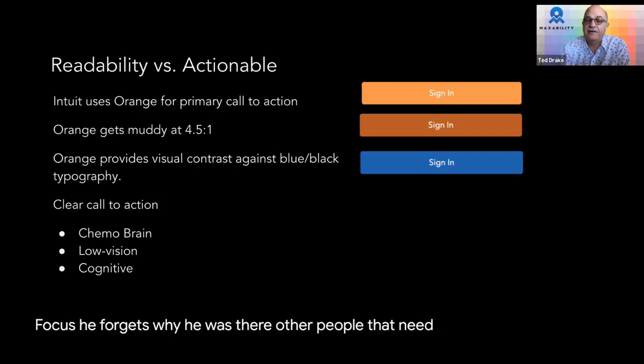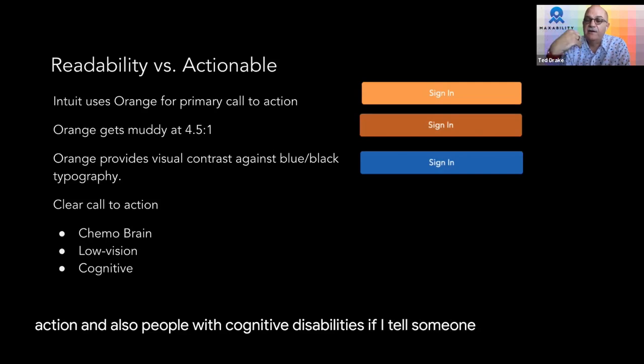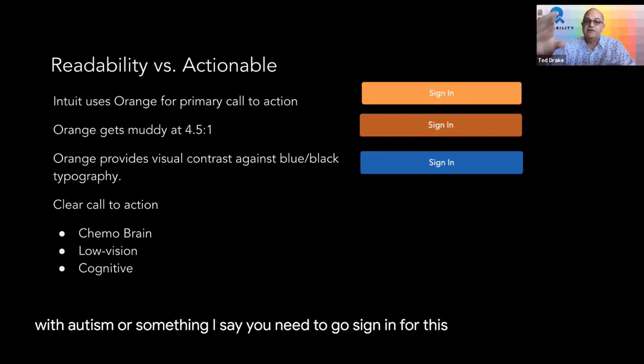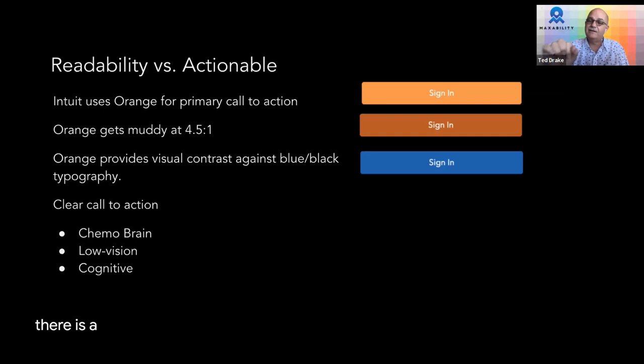Other people that need a call to action are people with low vision, especially people with retinopathy, glaucoma, vision that is occluded. They need to be able to find what is the key action. And also people with cognitive disabilities. If I tell someone, maybe with autism or something, you need to go sign in for this, and there's nothing on the screen that is really helpful, then they might be sitting there looking around the page for a while trying to find it. Whereas if there is a clear element, then they're going to be able to go to it.